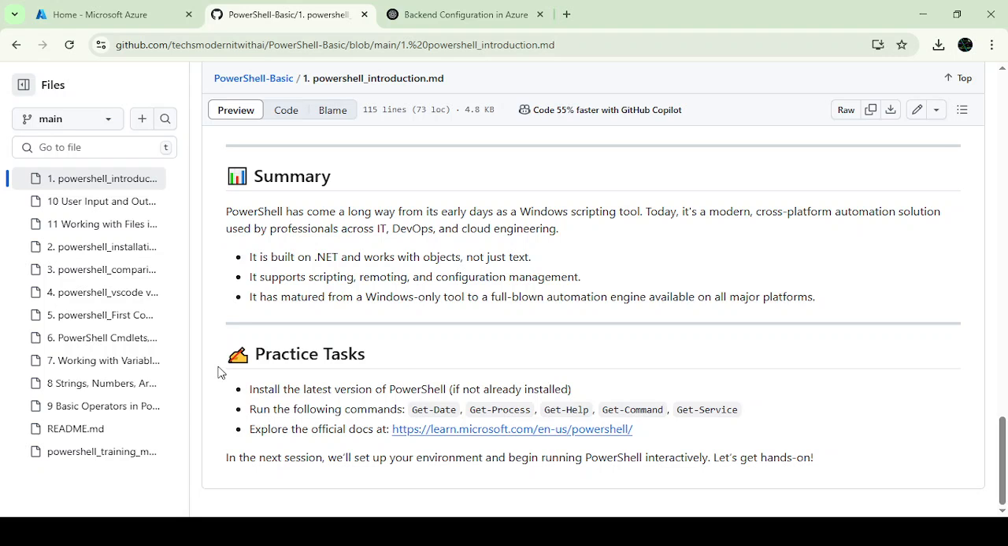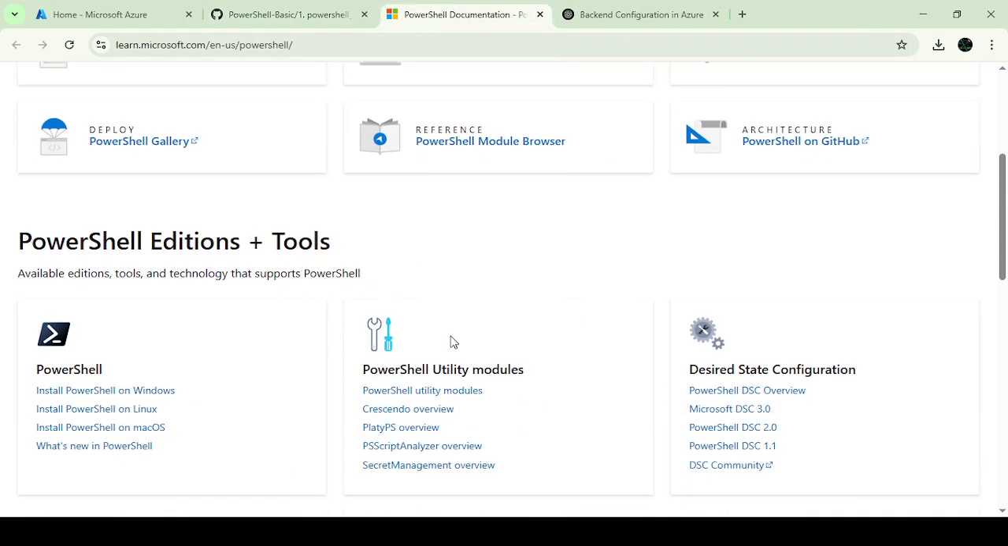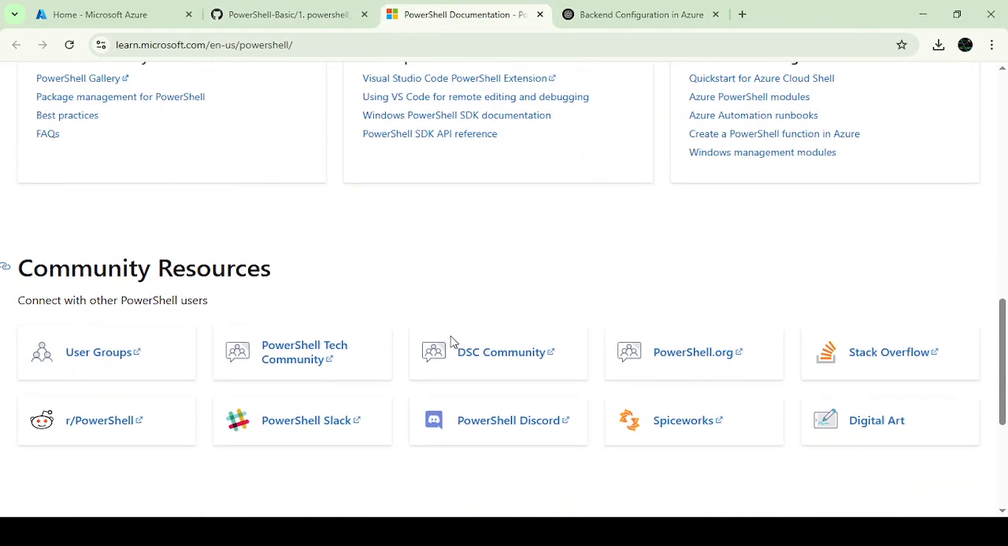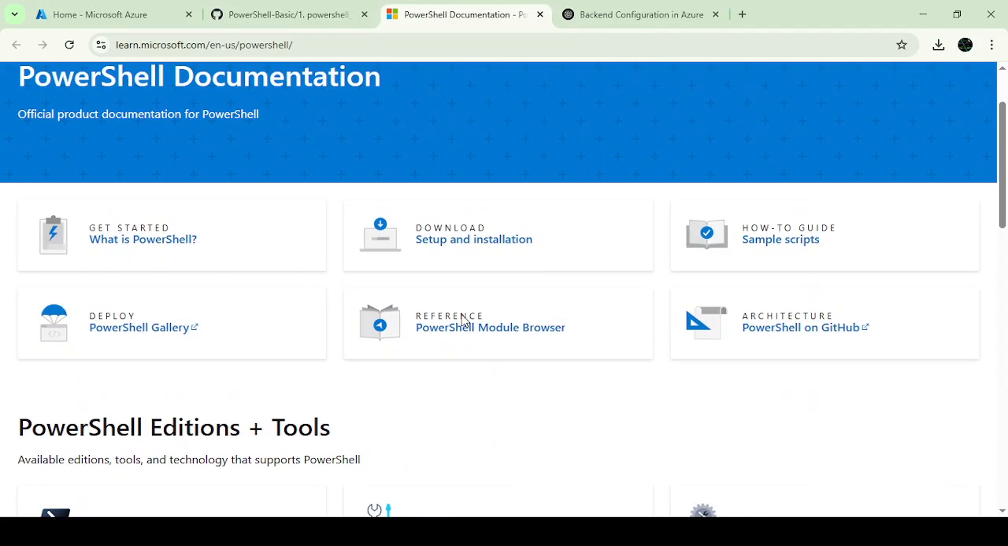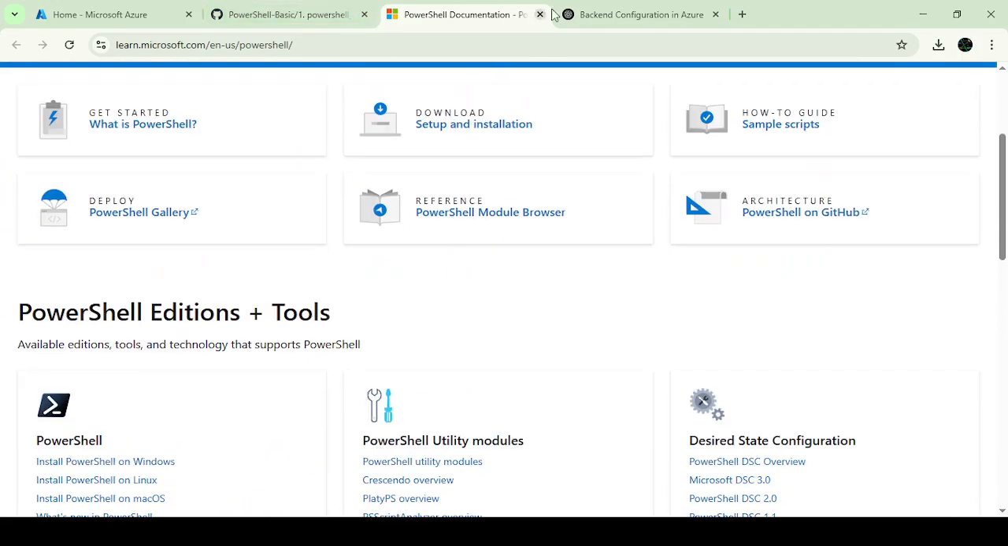This is just a practice for you guys. You can run these commands: Get-Date, Get-Process, and so on. You can also go through this Microsoft article which will give you the details about PowerShell and what all can be managed with PowerShell. We'll be learning it in more detail in future topics.